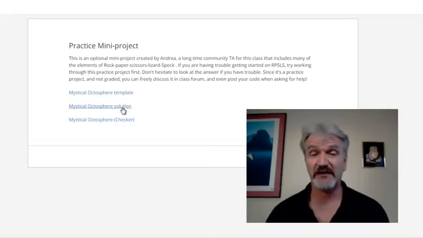It has a solution that you can look at in here. And probably the most important thing, it has all the same elements that Rock, Paper, Scissors, Lizard, Spock has. So if you're stuck on it, you can go out and just try to do this practice mini project instead. And look at the solution. Look at how the solution solved a lot of the same problems that you would see in Rock, Paper, Scissors, Lizard, Spock.